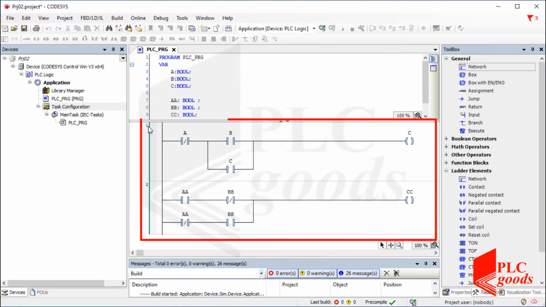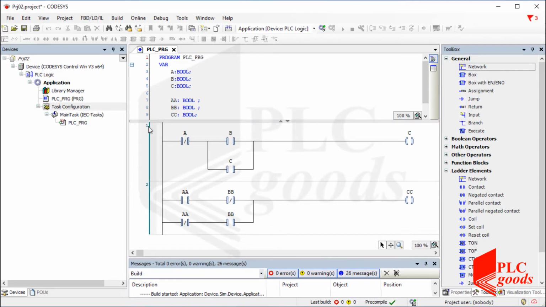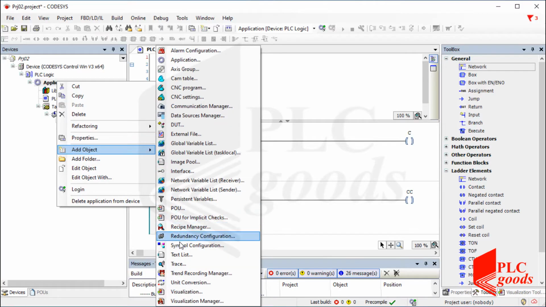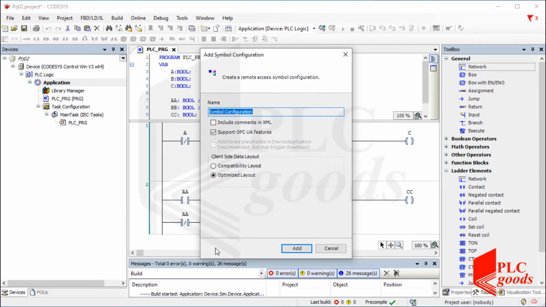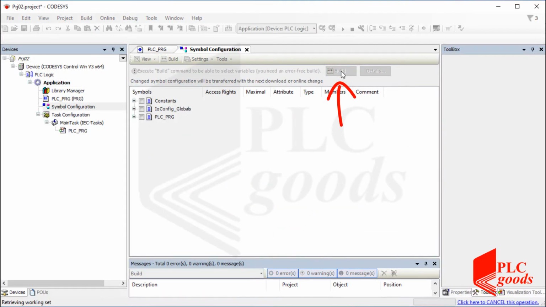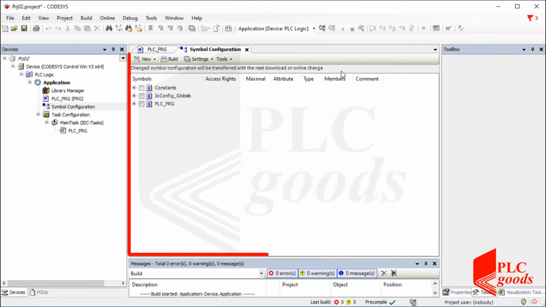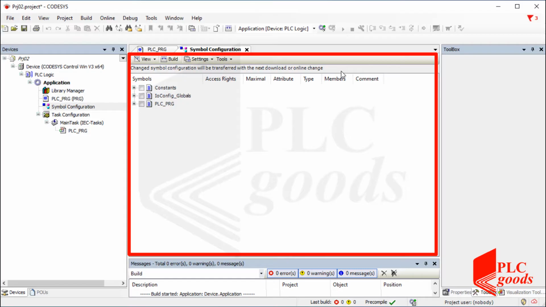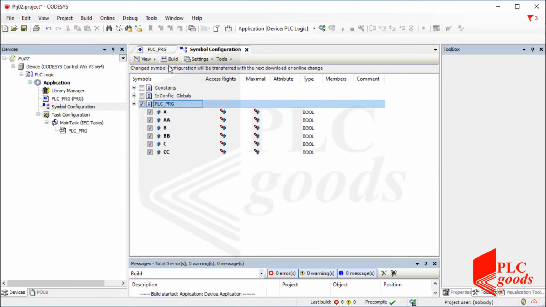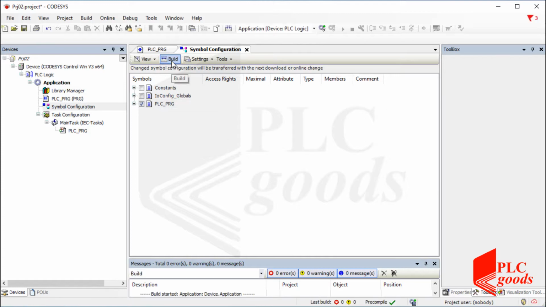Alright, let's start with this program which was written and tested in the previous video. As the first step, I must determine which variables can be shared with other devices. So, let me right-click on Applications, and add a symbol configuration to my project. Now, I must execute the build command, to be able to select variables. Inside the symbol configuration tab, I can determine which variables can be shared with other devices. Here are my variables. Let's select all of them. Again, let me use the build icon and then close the symbol configuration tab.